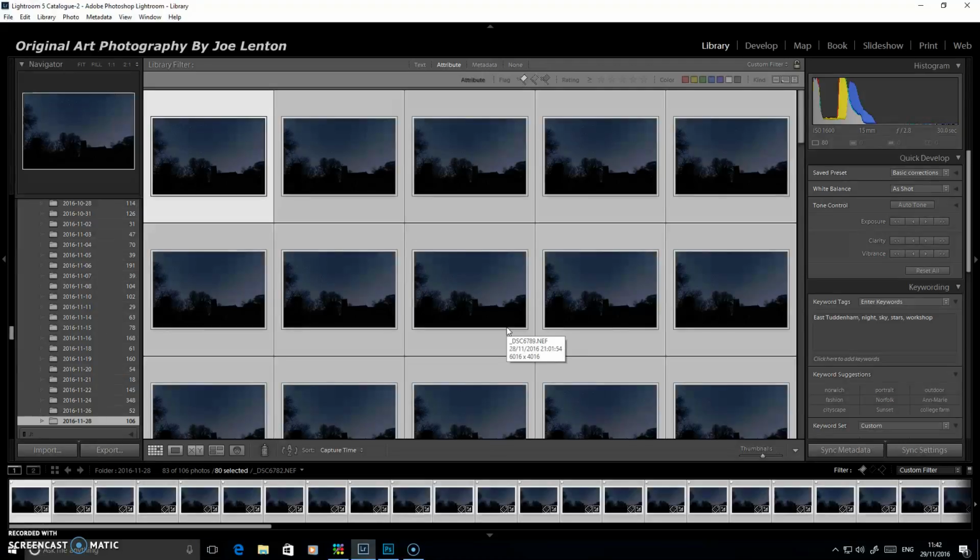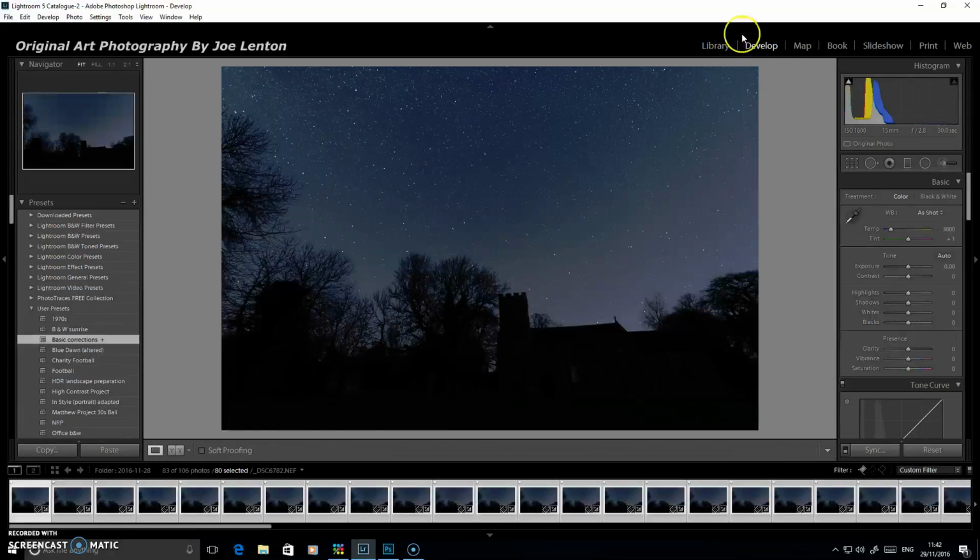So you can see I'm in Lightroom at the moment and I've got all the images selected that were taken last night at this churchyard in Norfolk, and you can see we've got some starry skies behind it. What we're going to do before we start working on it in Photoshop is just go over into the Develop module just to apply a few changes before we start trying to merge them all together.